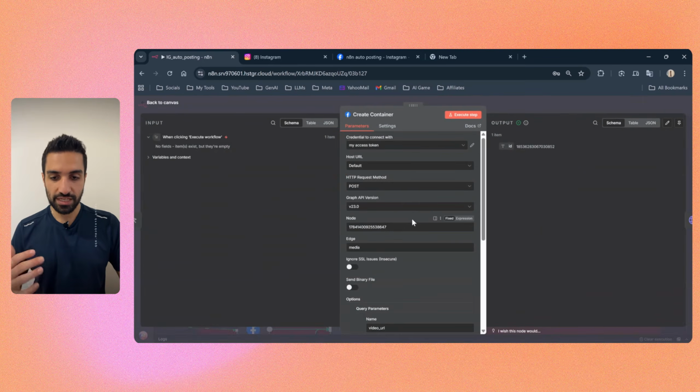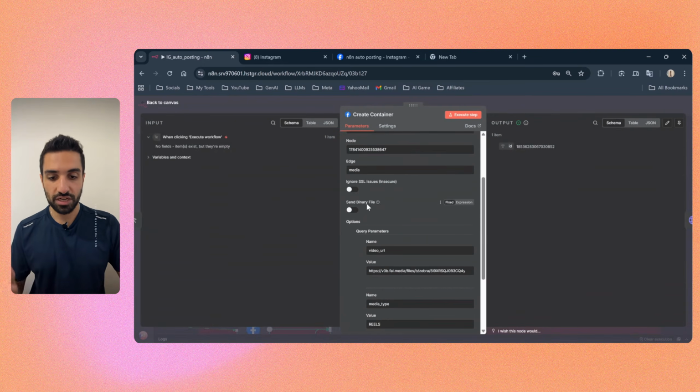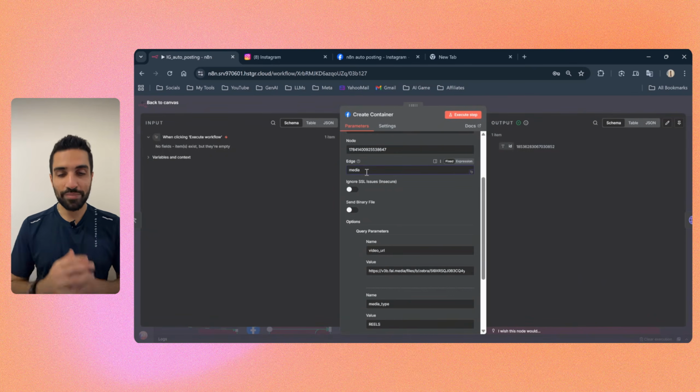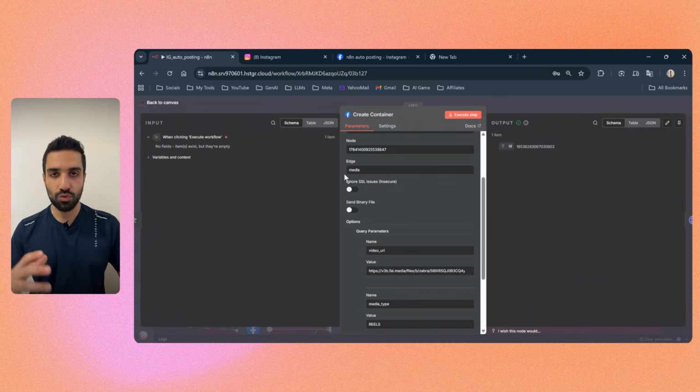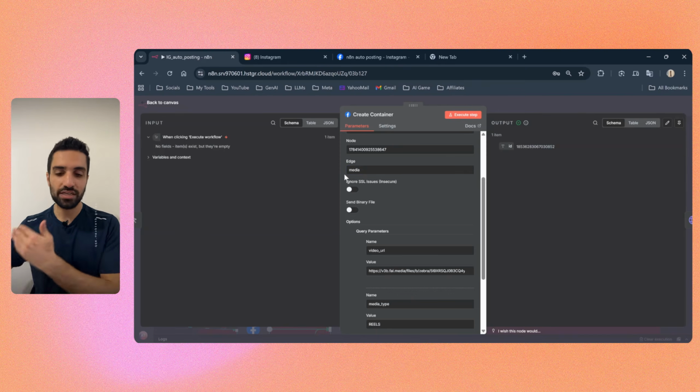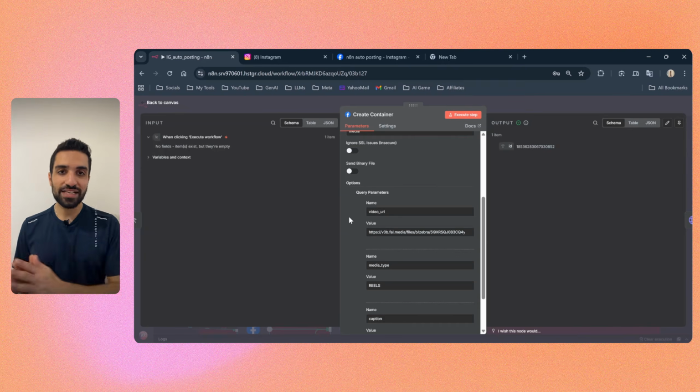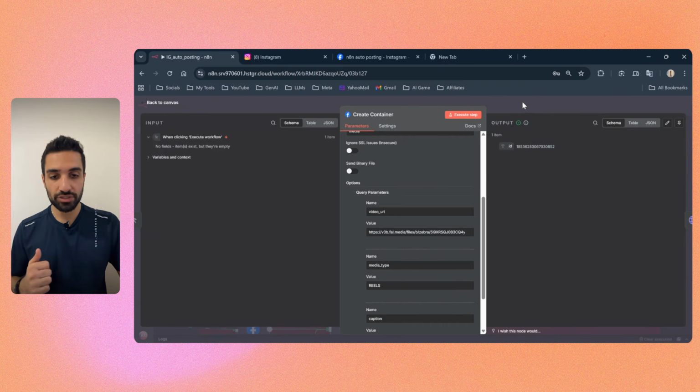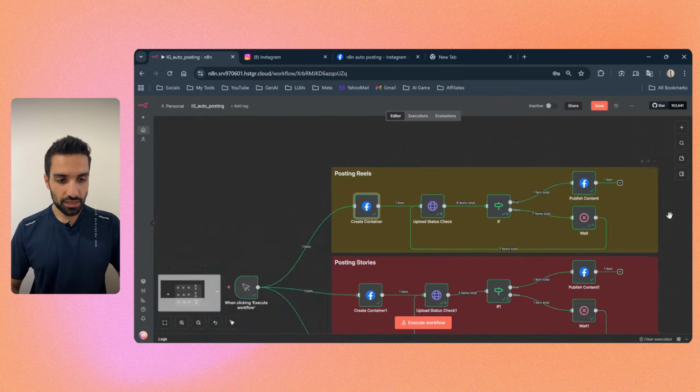The next step is to create a container, and we can create this container by using the edge media. If you put media in your edge, this means that you want to upload something on Facebook or Instagram or the Meta server. Just use media. And the next thing is to send query parameters. If you don't know how to do that, let me show you here.